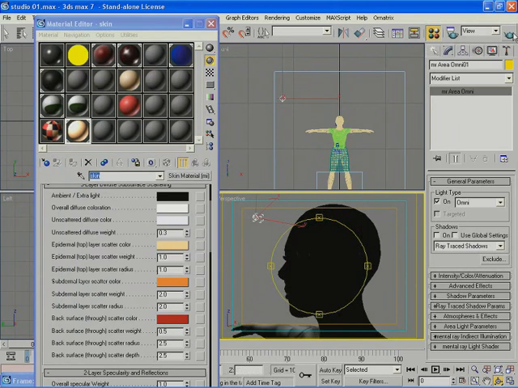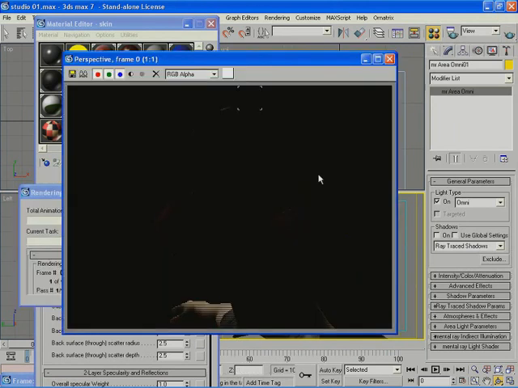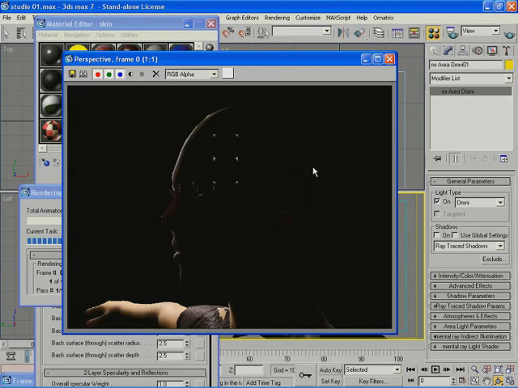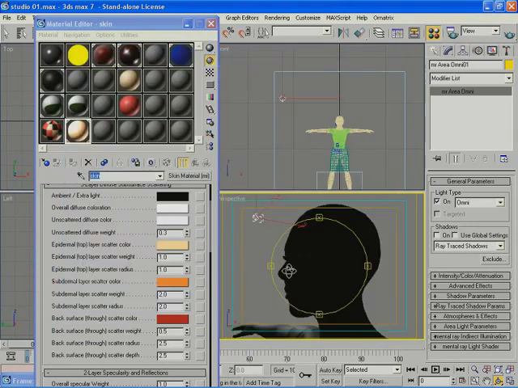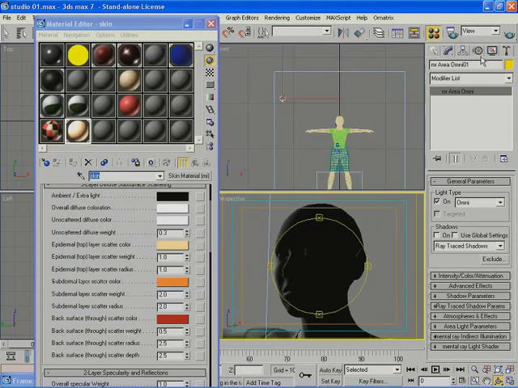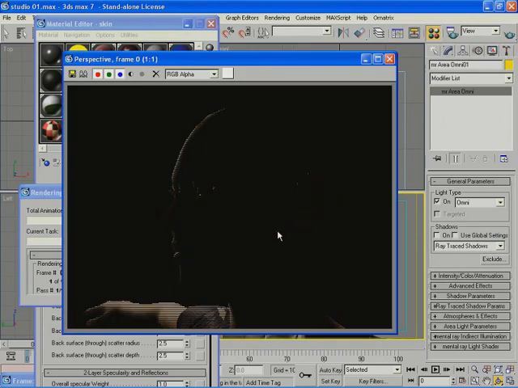So it's not a map that's being applied to the object, but it's a volumetric simulation of real skin. And the effect will be most visible whenever you have thin surfaces like the ears and the nose, and in this case, for this model, the eyebrows. So this will dramatically add to the realism of your characters whenever you're rendering objects with translucency like skin.